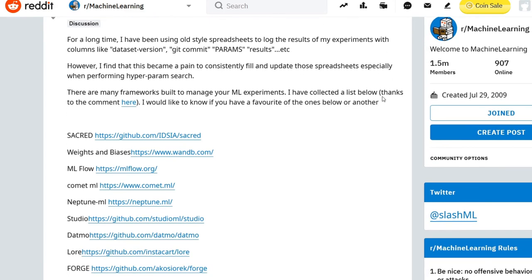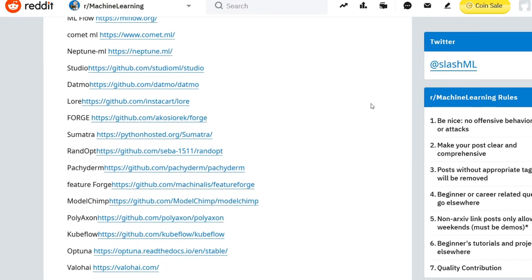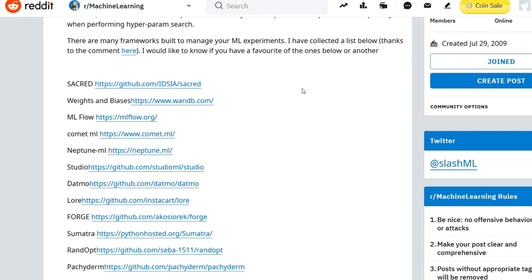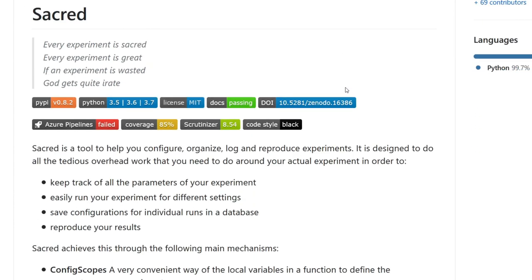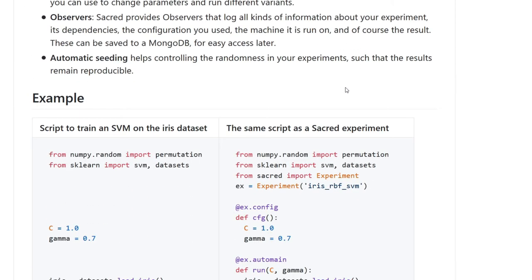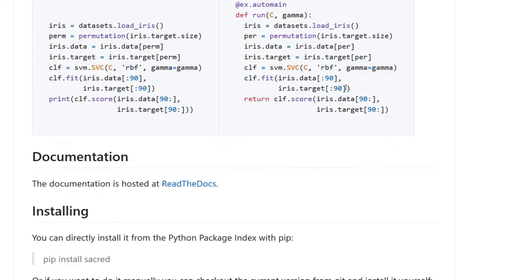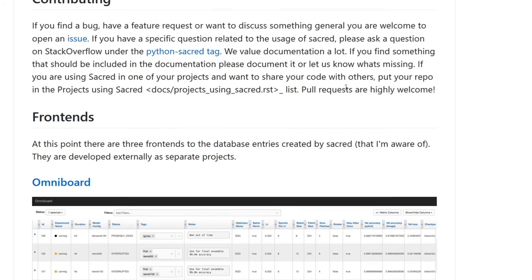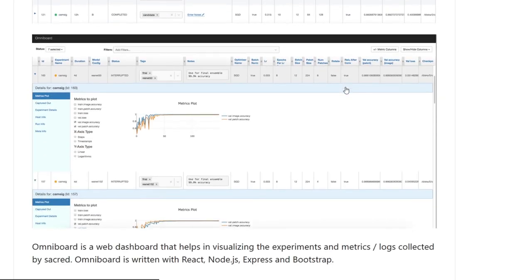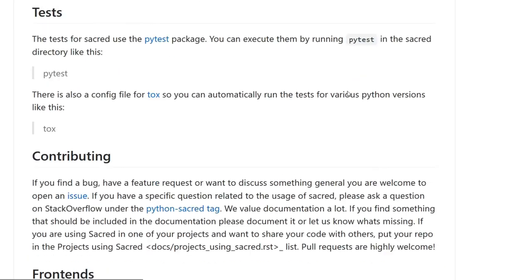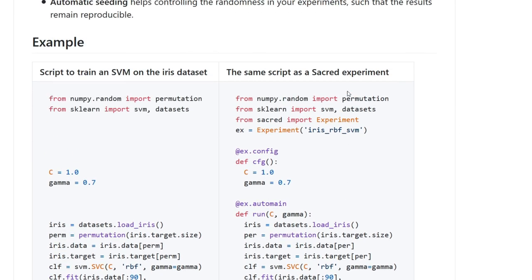Let's look at this list of all the options that we have here. I think Sacred is also very popular. I like the organization that it has. I think it saves the data into MongoDB. And then for visualization, there are different kinds of front ends we can use with Sacred. So I like that kind of design. But I'm not a fan of this API where you annotate your function.